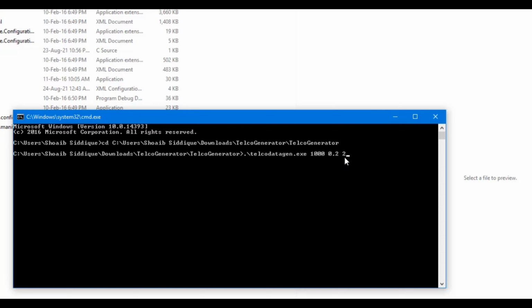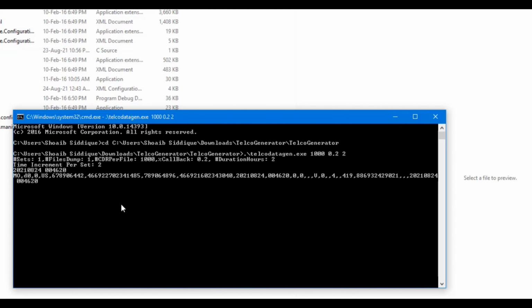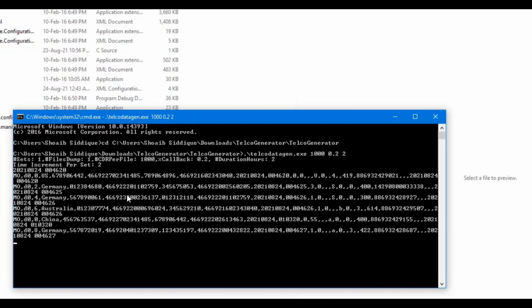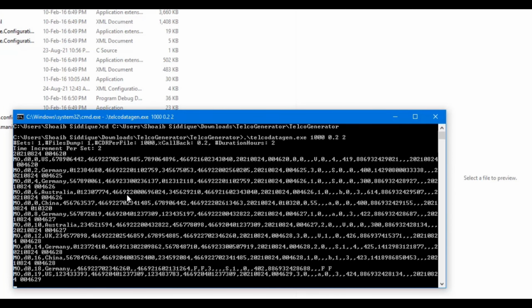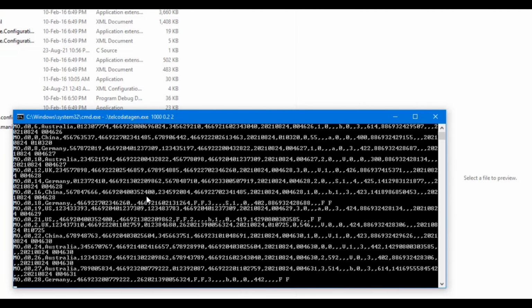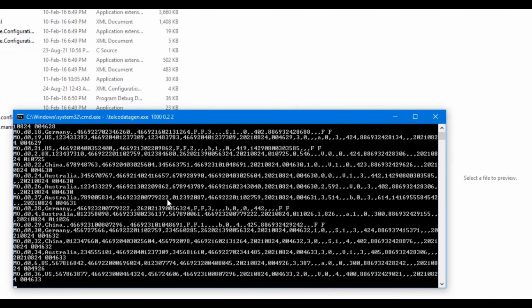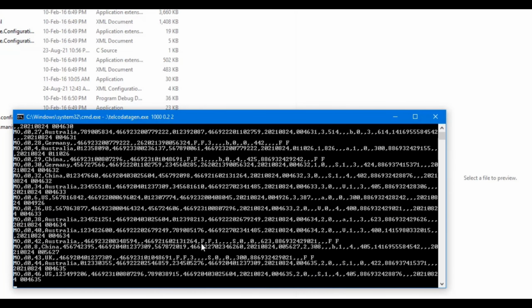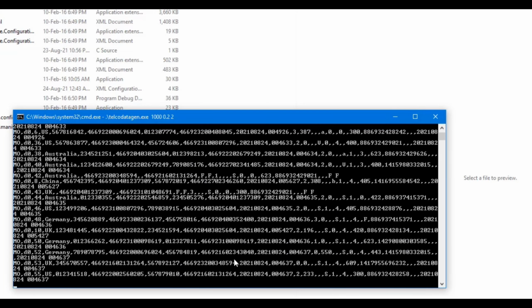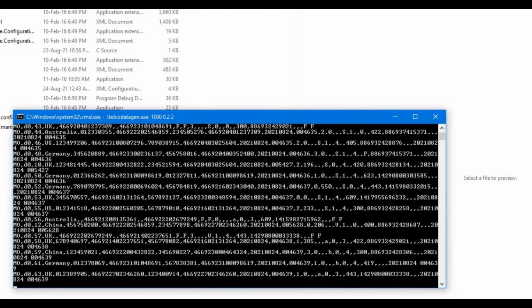Press enter to run it. Here you can see the values are initialized and the data generation is started. The next thing we will do is bring in this data in the Azure Stream Analytics and verify that we are getting this data there. There I will explain what this data is and what more we can do with this data.